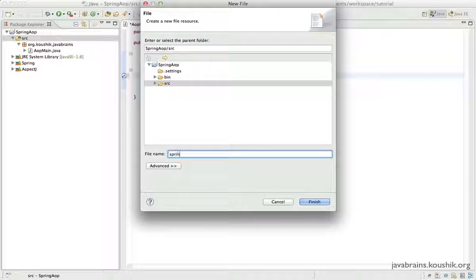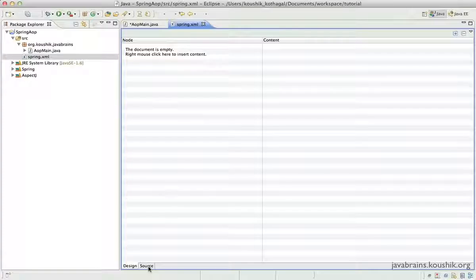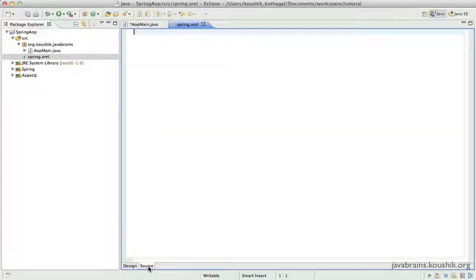Again, I'll call this spring.xml. Click on the source tab. The file is obviously empty, so we need to fill in the required XML structure, and once we've done that, we can add the bean definitions later. So if you remember, we have a few namespaces that tell us what the tags are that we need to use. So what we did in the earlier tutorial was we took one of the XML files that came with the Spring distribution. So we're going to do the same thing in this tutorial as well, so that it saves some typing.